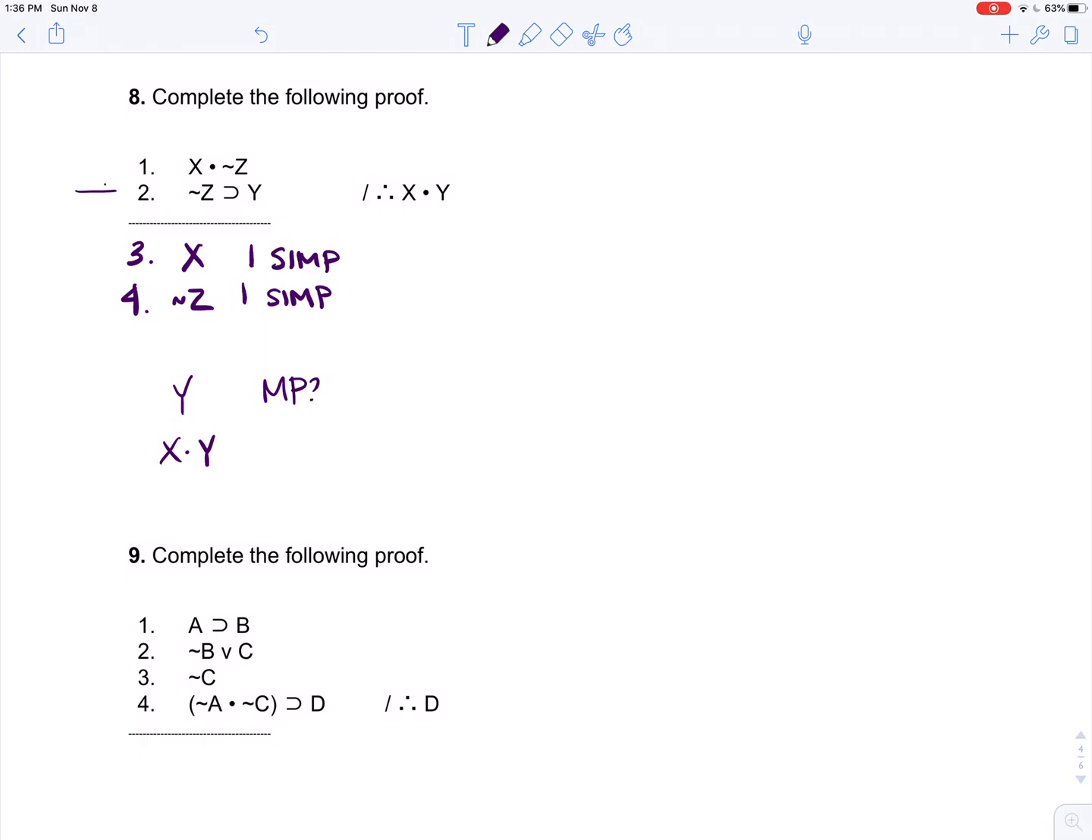So I have a conditional on line 2. I have the antecedent of that conditional on line 4, so I can derive Y, the thing I want, the consequent of that conditional, using lines 2, 4, and modus ponens. So I finally got Y, the other thing I wanted, and so now I can put X and Y together using 3, 5 conjunction rule. And that completes the proof.